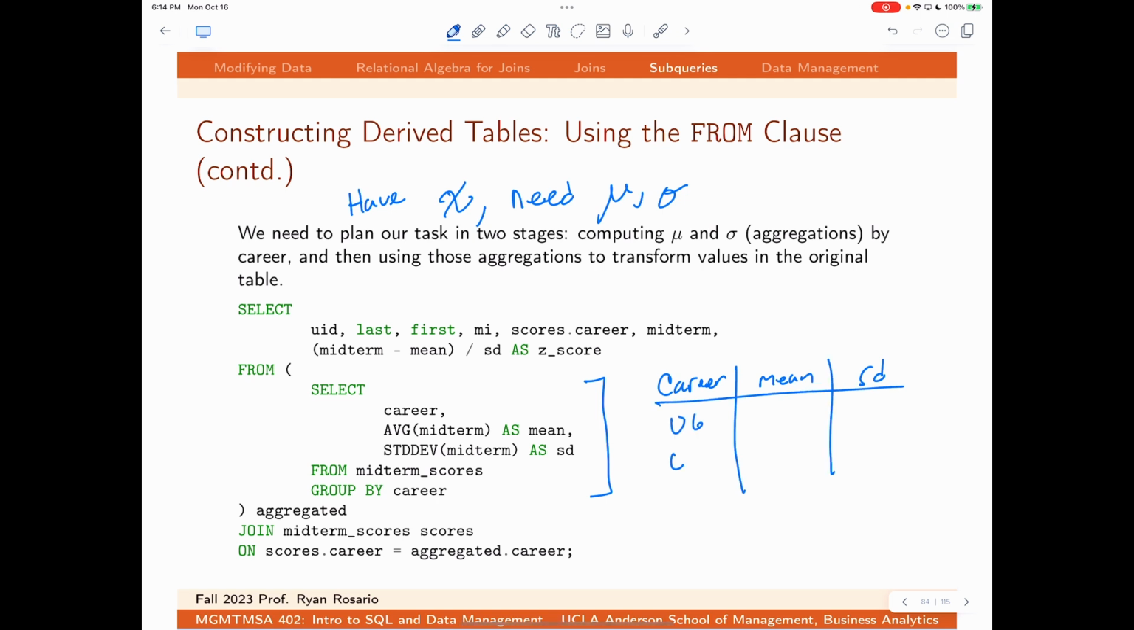And it's sad that I have these memorized: 76, 67, 4, and 10. Now I have to do something with this table. I need to somehow get this table into my main table containing all the midterm scores so that I can compute the z-score. So what better way to do that than with a join? So I join, and once I join with the original scores, I get back a bigger table.